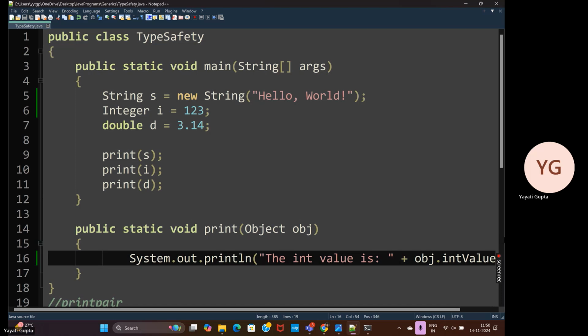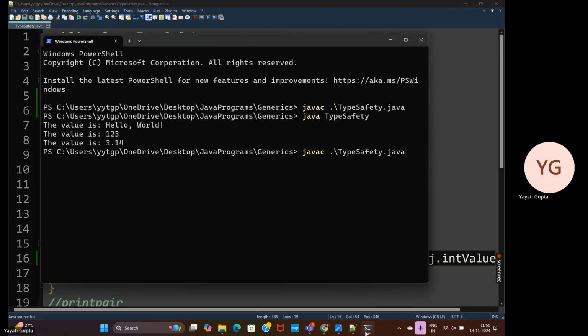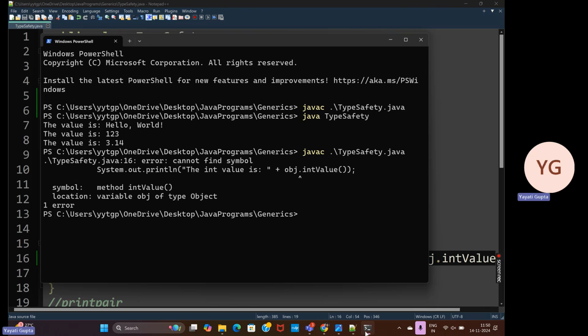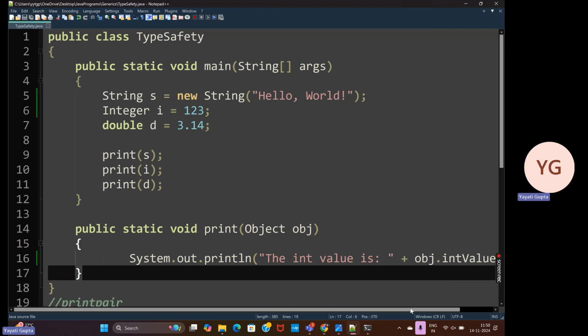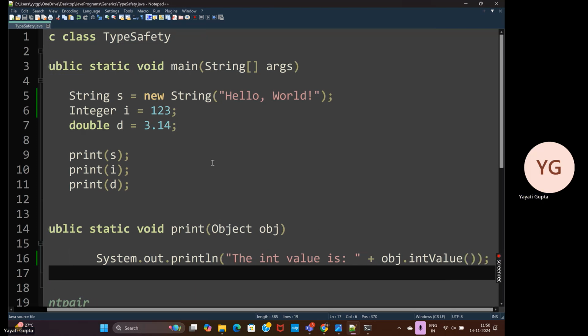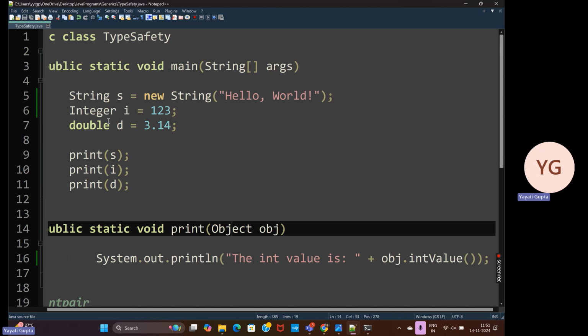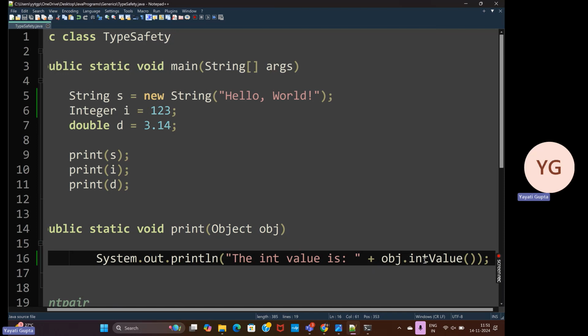Right? So if we run this now, you see an error here. This error is slightly different. It says it cannot find the symbol intValue. We have seen something like this previously also. Why does it say that? Because you are converting all your String, Integer and Double to Object, right? And here you are invoking the intValue function for the Object class. Do you have that function for the Object class?